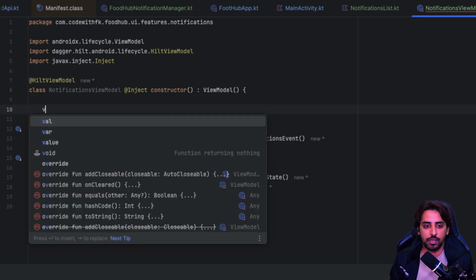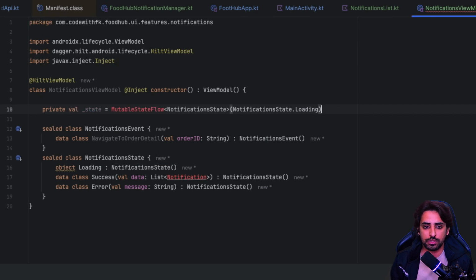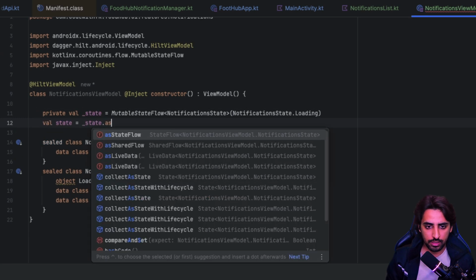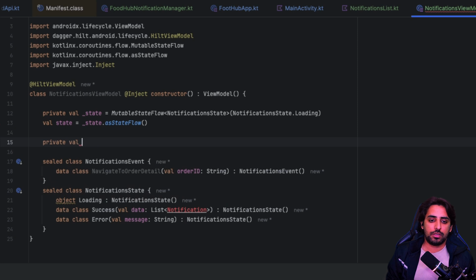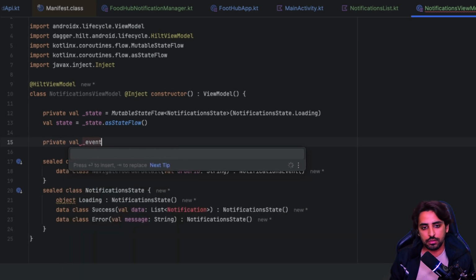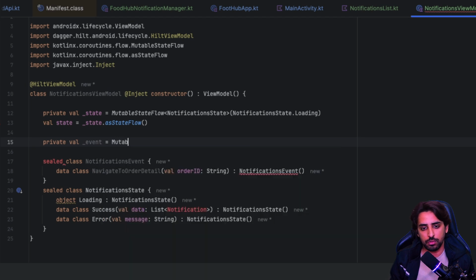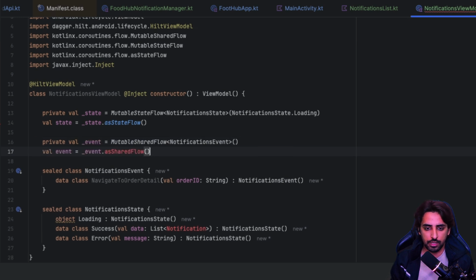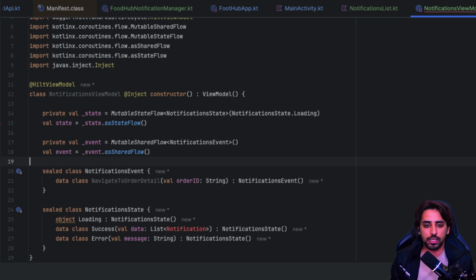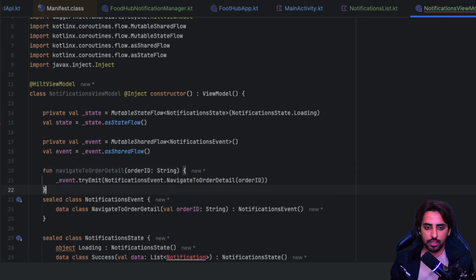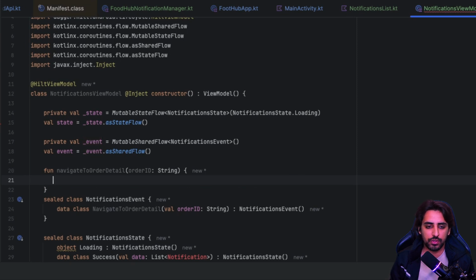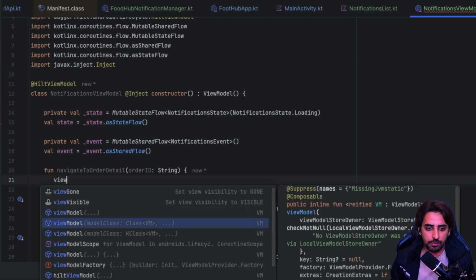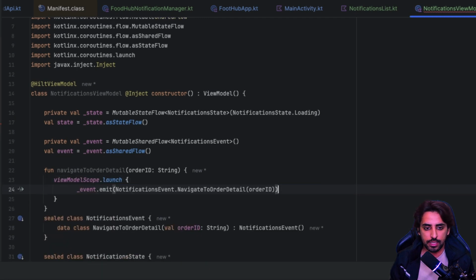And now over here, I'm going to say private val state, that is going to be a MutableStateFlow for notification state. The default value should be loading, and the next thing should be private val event is equal to a MutableSharedFlow with the notification event value, and then this is going to be something like this. Okay, that's one thing. The next thing would be a function navigateToOrderDetails, and you need to make sure that you use viewModelScope for this. So I'm going to say viewModelScope.launch, and that is this.